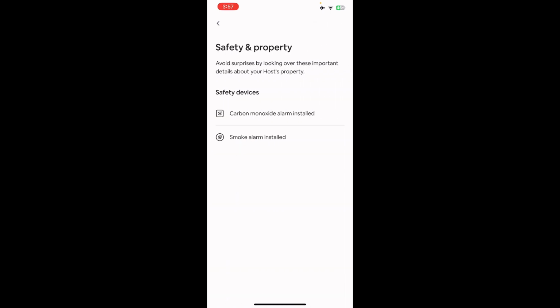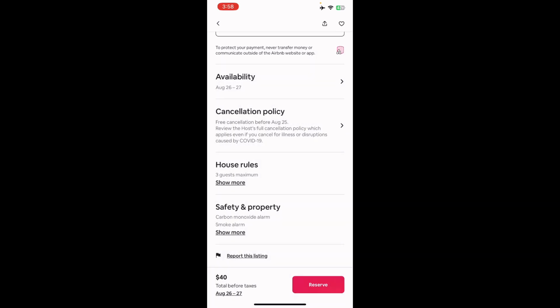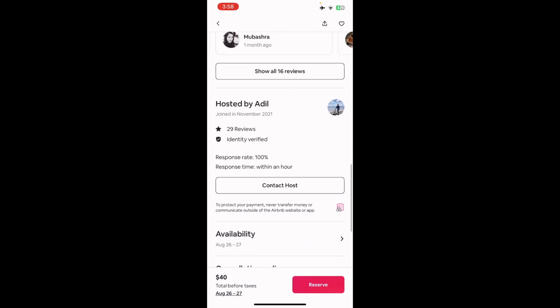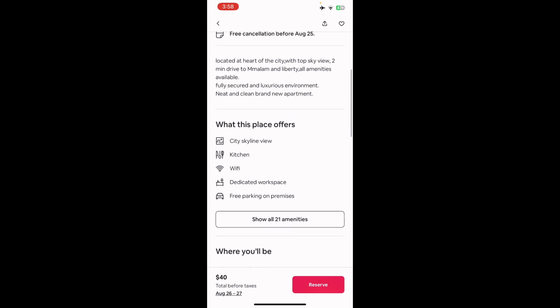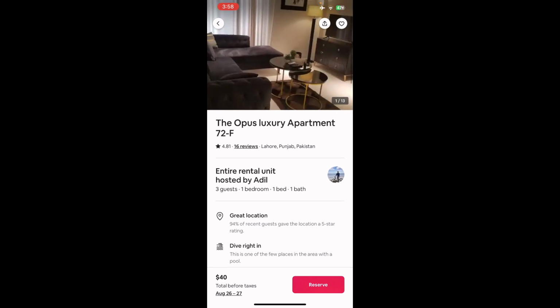Safety and property. So it says carbon monoxide alarm is installed here. Smoke alarm is installed in this property. Avoid surprises by looking over these important details about your host property. So that's pretty much it. I can go ahead and reserve this if I want to, or I can go ahead and simply book it if I want to. That's how you book your property on Airbnb as a guest.